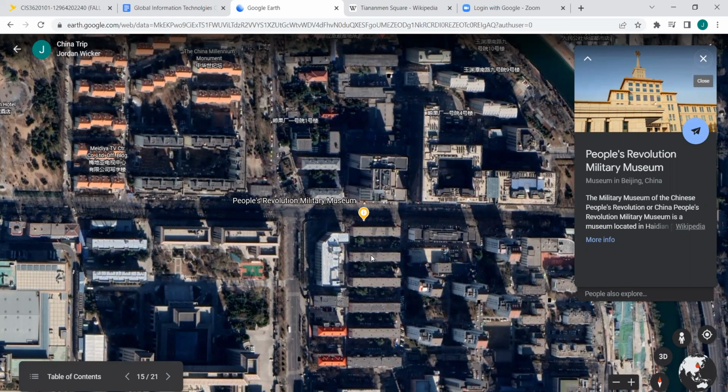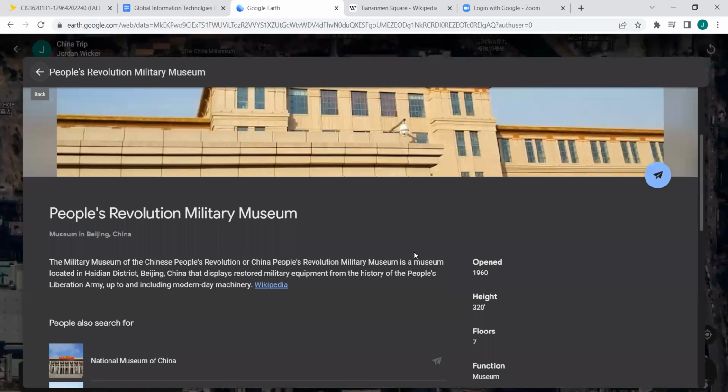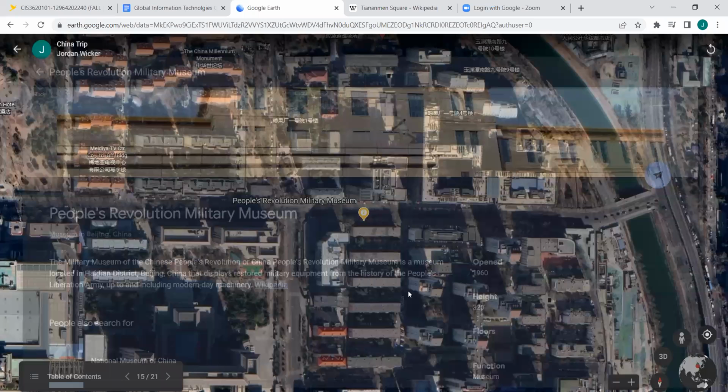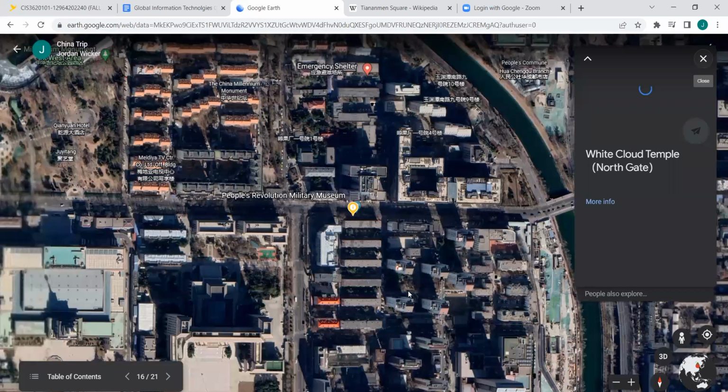And so day six, we're gonna start by going to the People's Revolution Military Museum. I love museums. Be very interesting to see the military culture and the army and the machinery of modern day that China has. As you can see, it displays restored military equipment from the history of the People's Liberation Army and such. It'd be very interesting to see because I've seen stuff in America and it'd be a nice change of pace to see what other countries have.